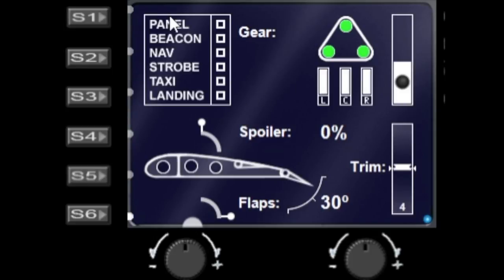We also have light indicators on here, so as we switch lights on and off, each of these will show whether that light is on or not. Okay, well that's about it.